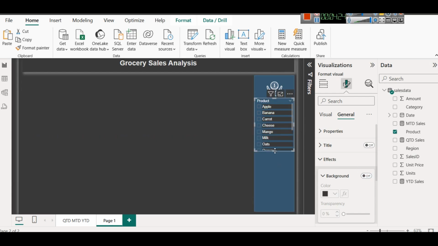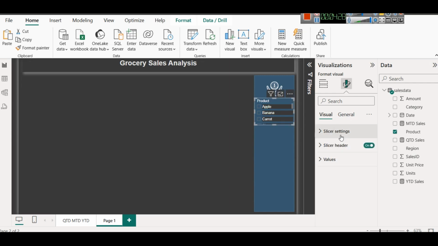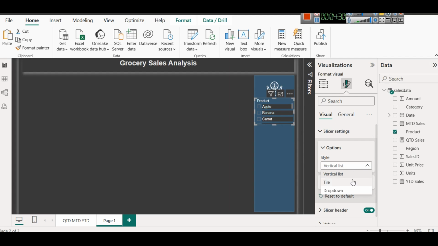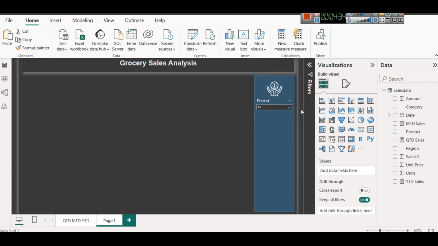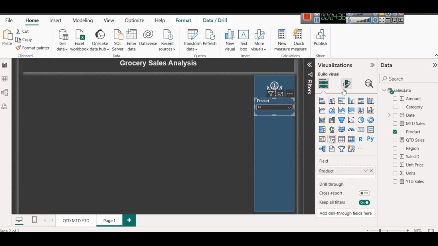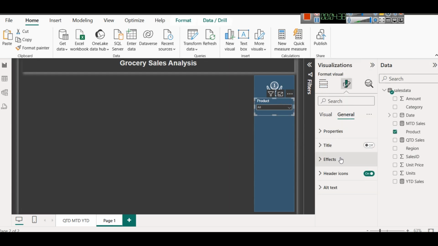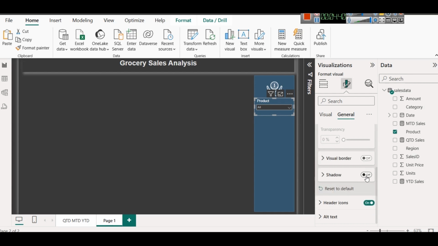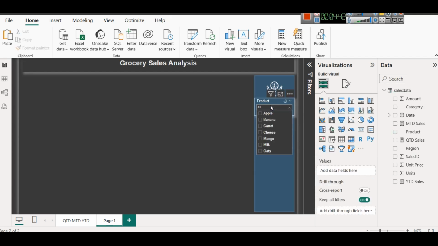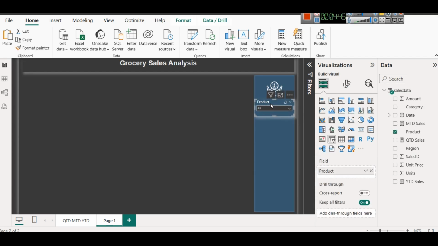And we have the product filter here. For products, because there are too many products, so in slicer settings you can go and select it as a drop down. So this will create one filter for us. We can again go to general tab, effects, and we can enable a shadow. So this way our slicer will be created.